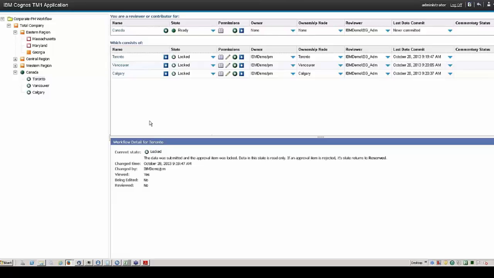So as I mentioned, Canada's locked down, so it's been submitted for approval. So now the next level would be whoever the approver is to either approve or reject these particular nodes.